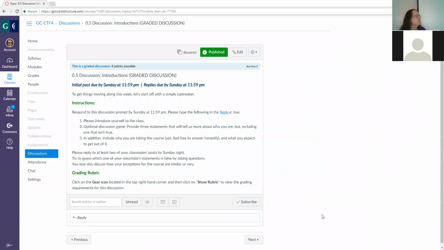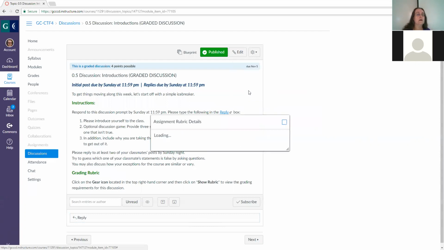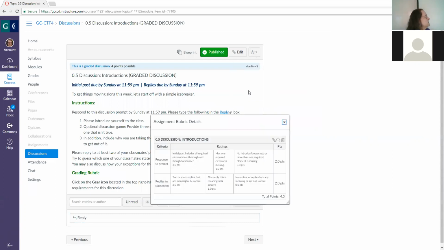As part of the introductory module, we will have a graded discussion. It's an introduction. There's an optional game that you can include. Now, there's also a rubric. If you look at the upper right, there's a little gear icon that has a drop-down menu. One of the choices there is show rubric. So you can include a rubric with any assignment.